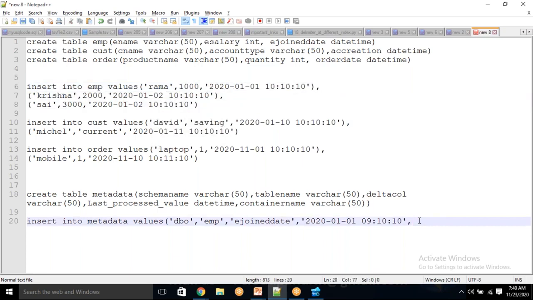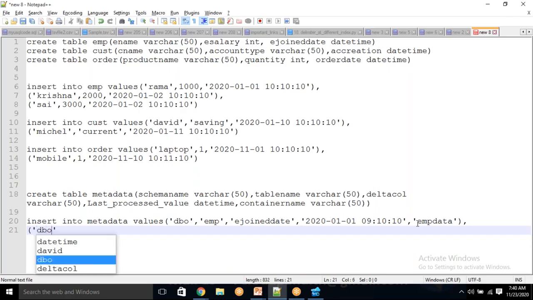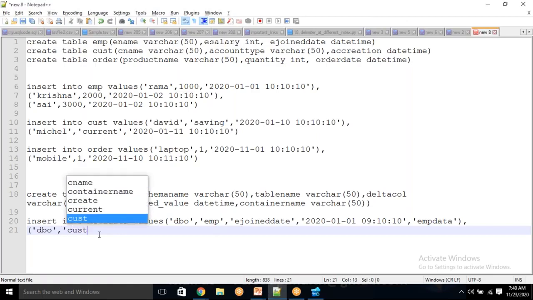Now, on the target side, where you want to load, I want to create an EMP data container, and the data should load into that. So with this, can you tell me what I need to insert in my second row? Tell me, friends. The schema name is as usual DBO. Yeah, schema is DBO. Next, the table is customer.